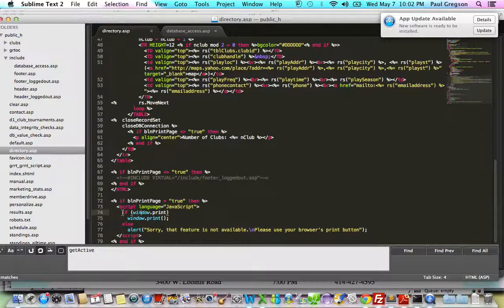We're only printing on. You'll notice this if-else here. It checks to see that the browser that you are using is modern enough to be able to print. And if it has the capability to print, that's what this if statement is saying. If it has the ability to print, then go ahead and print. Otherwise, it will actually pop up an error message to tell you that that feature is not available for that specific browser.